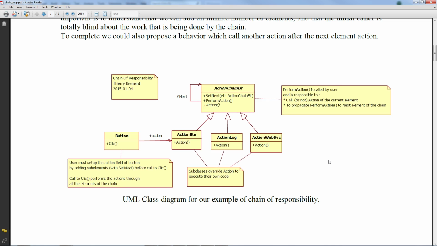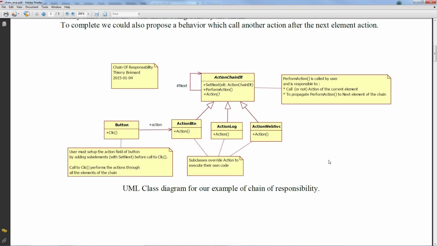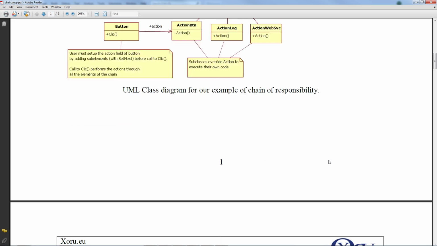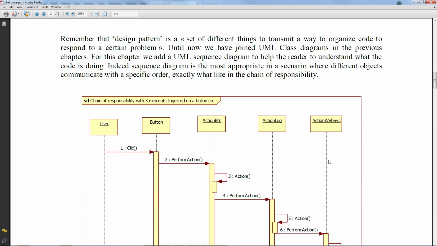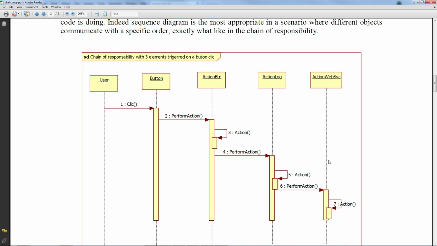I will continue this first illustration with a UML sequence diagram to have a better understanding. UML defines different kinds of diagrams. We just saw the UML class diagram, and this is the UML sequence diagram.